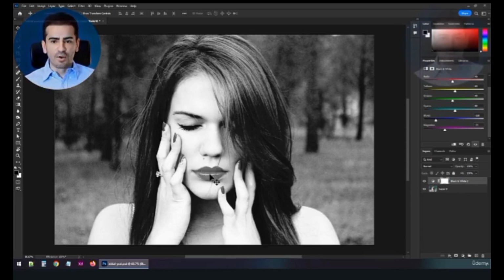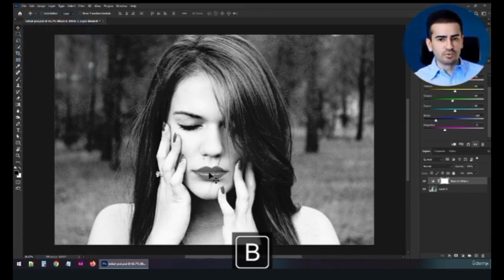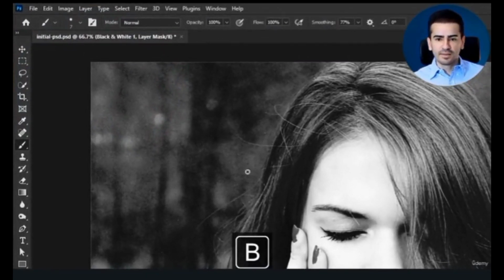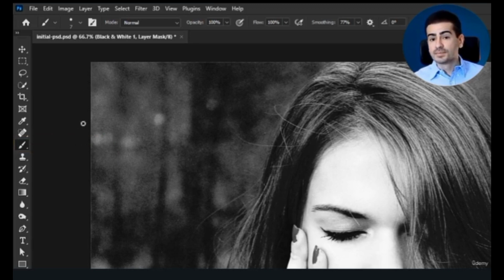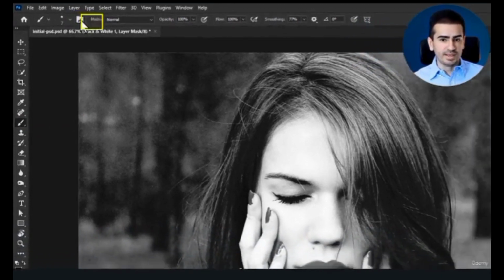So let's do that now. Press B to get the brush tool. Take a look at the tools panel on the left. Click and hold and make sure you have this one selected, the brush tool, not anything else. Okay, now focus here. Click on this small icon. That's going to open up a panel called Brush Properties.